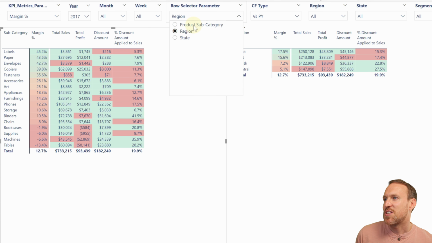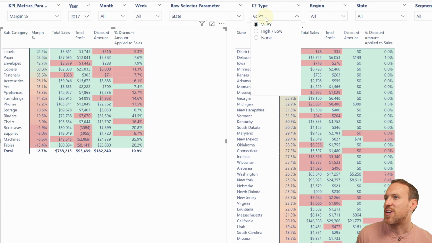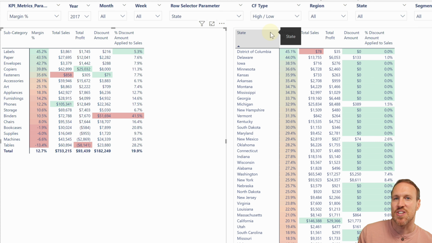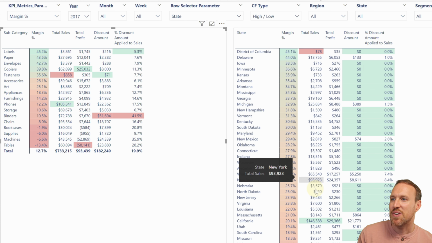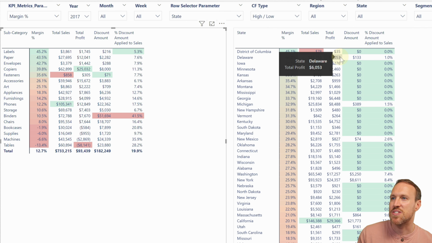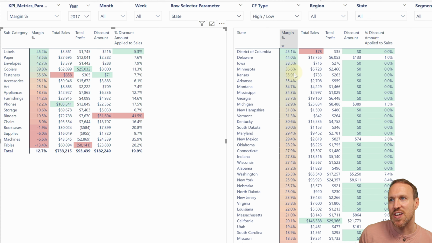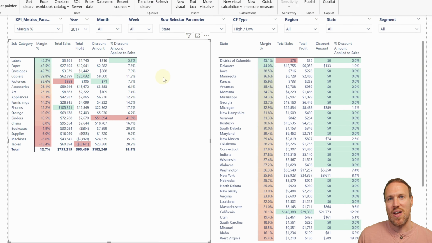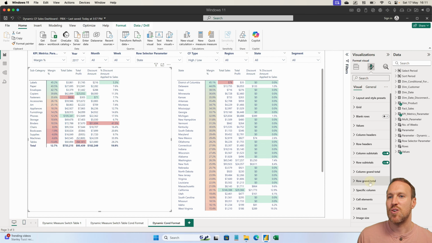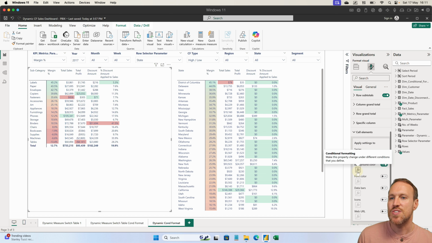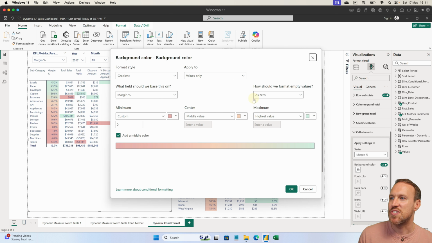So if I just switch this one to state, we can then change what the conditional formatting looks like with just this filter. And this one allows us to see high and low. So you see, you're dynamically changing what the conditional formatting is in the table for these different metrics. The only one that isn't changing is the margin, because the margin is set the normal way, where you go into your cell elements, select your background color, and then you just set it like this.